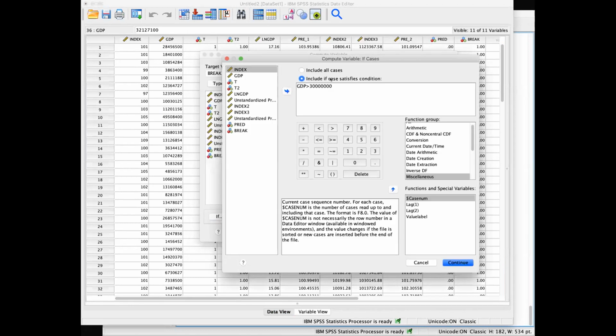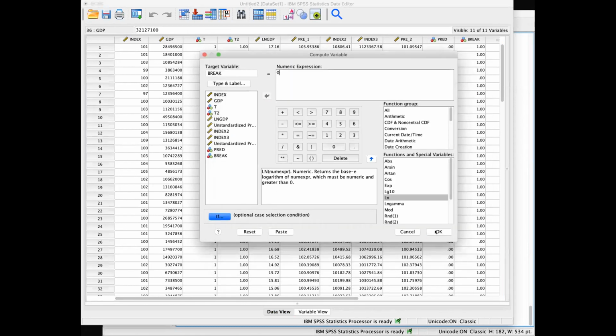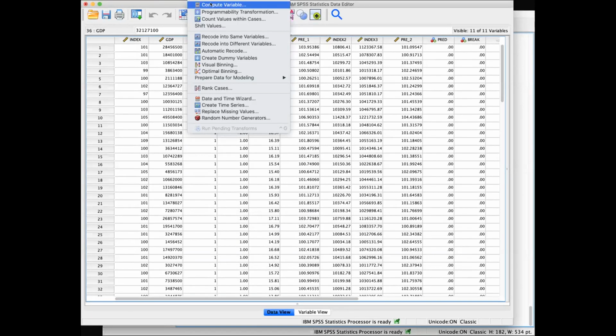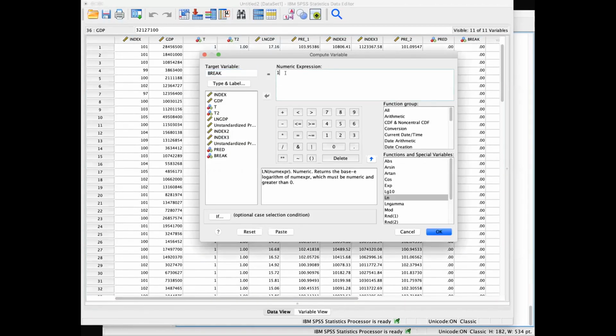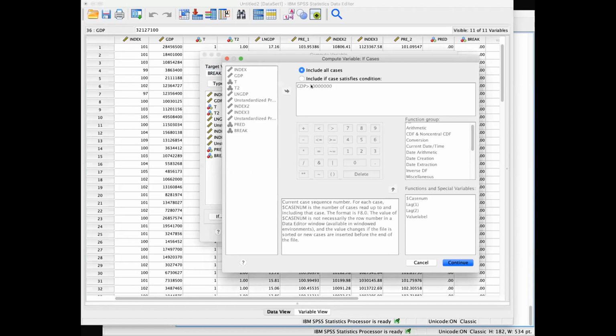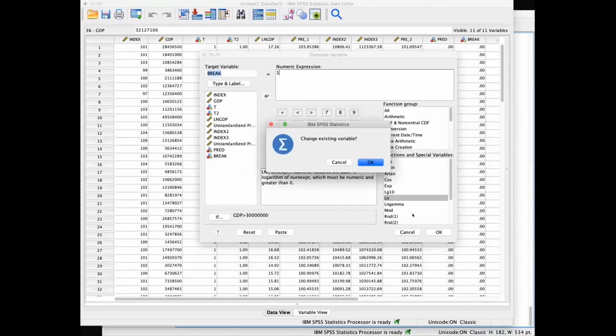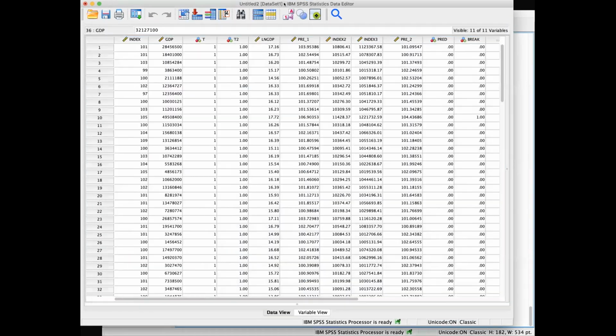Let me clean it up, because I accidentally only included 6 zeros. That should be 7 zeros. So it's 0 again. I reset it, and then go back, change to 1 only. Let me check: 1, 2, 3, 4, 5, 6, 7. Yes, okay. So continue, click OK. That should do it. It will only change the value when GDP is greater than 30 million. So there are a couple of 1s over there. That's the independent variable, the structural break indicator.